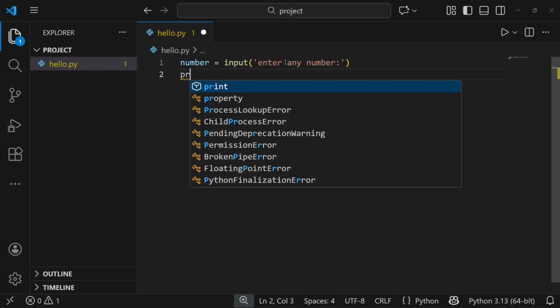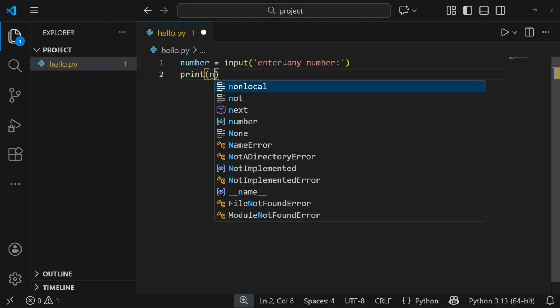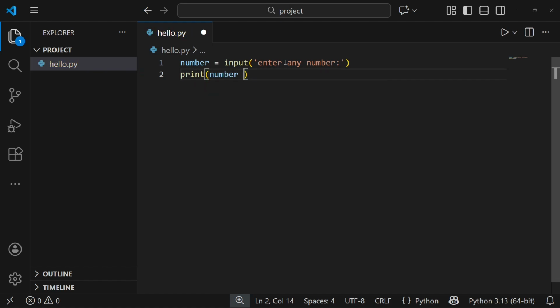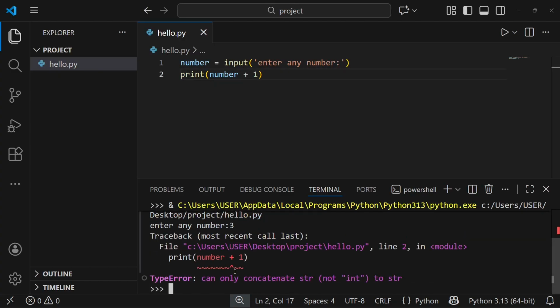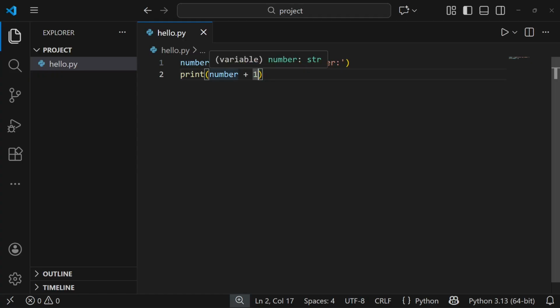So we can print this number plus 1 here, and let's see what we get here. So type enter any number, let's say 3. Right, so you see we have an error. So this basically is a string here, right? No matter what you type, whether you type a number, input will always return a string, right? So this is basically a string, and we are adding a string to one, and we can't do that, right? Remember in print concatenation, I explained this to you.